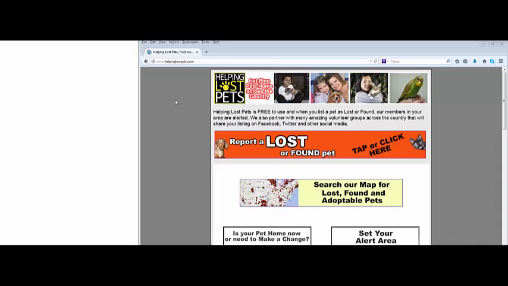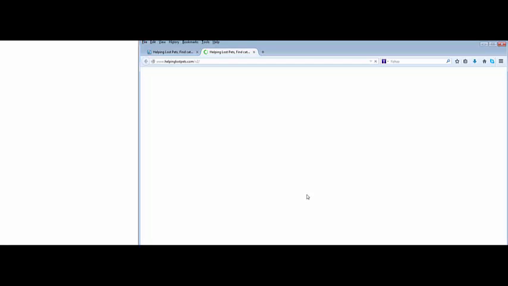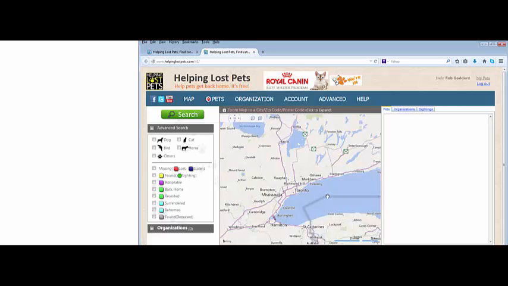I want to show you today how to use the map to search for a pet that's missing. So the first thing you do is bring up our website, helpinglostpets.com, and click on the button here to search our map. Now I'm based in Toronto, Canada, but you can use the website to search for pets anywhere. And today we're going to try to search for a pet that's been missing in Houston, Texas for quite a while. His name is Henry.